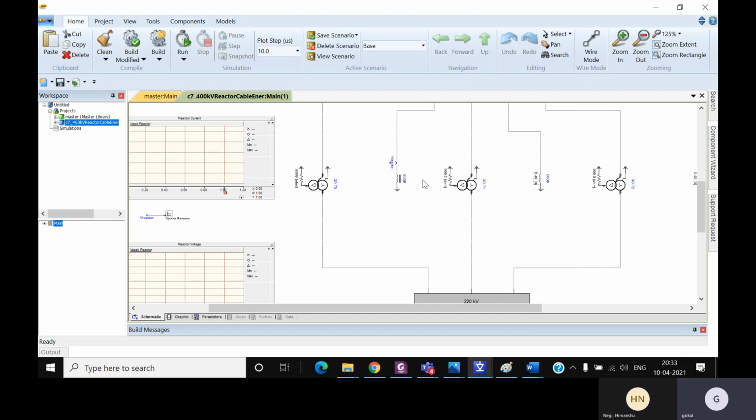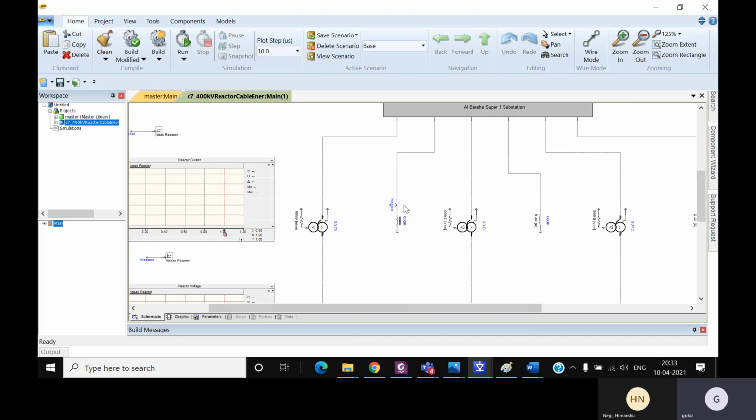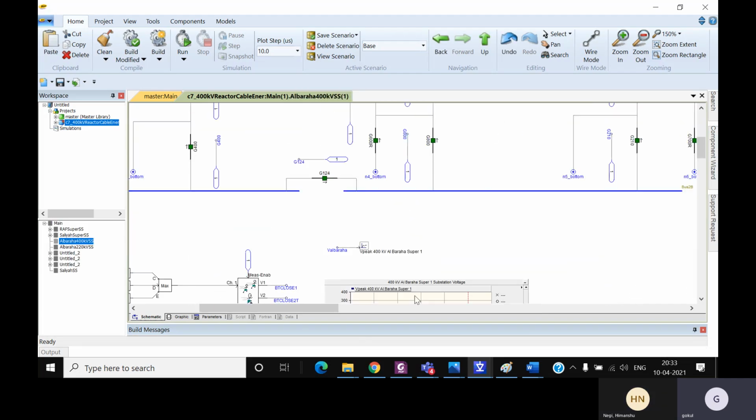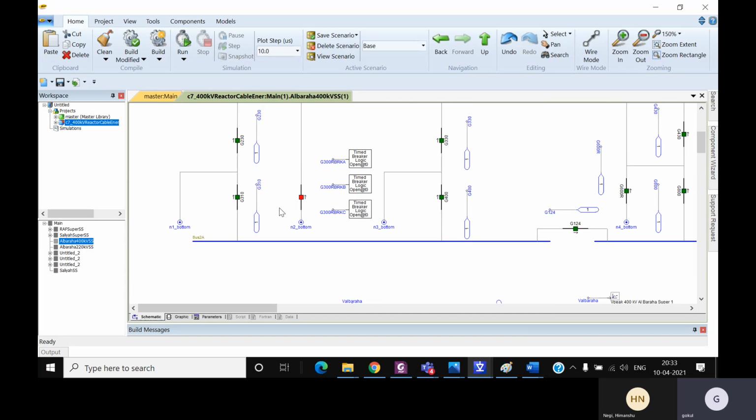Only the things which you are going to talk about, the things which are in scope, we model in detail, because either way the circuit breaker is going to get closed. So all circuit breakers are closed, and only some of the circuit breakers are open. This is the reactor circuit breaker, and we have given the multi-run also.